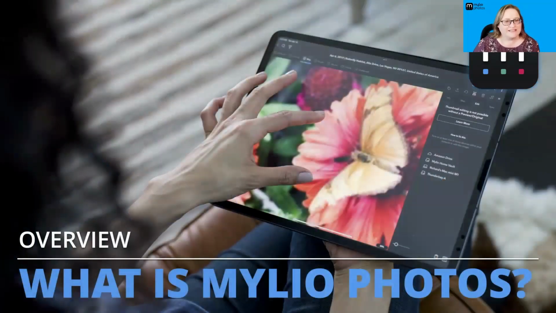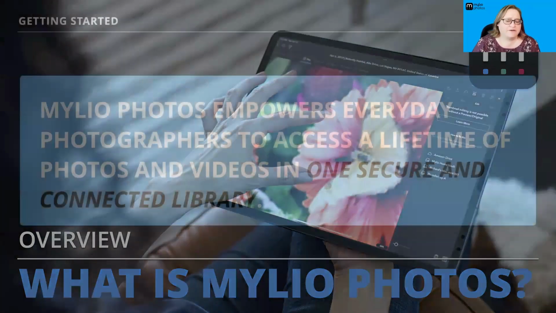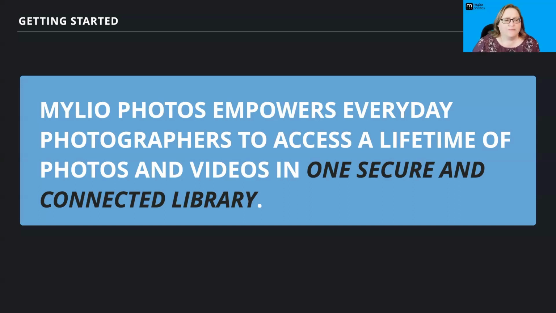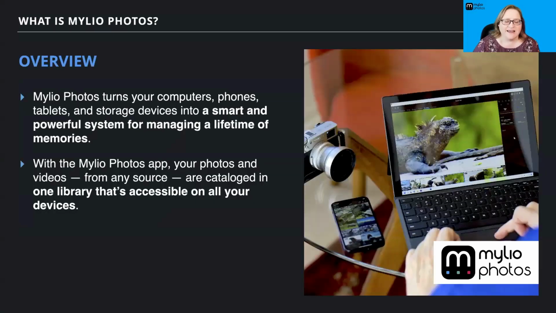So let's go ahead and dive right in and talk about what is Mylio Photos. At its core, Mylio is a system that empowers photographers to manage a lifetime of photos and videos in a single, secure, and connected library. That library is then made accessible to you across all of your devices, and it's an extremely fun and easy way to get organized and get your family legacy put into one place.